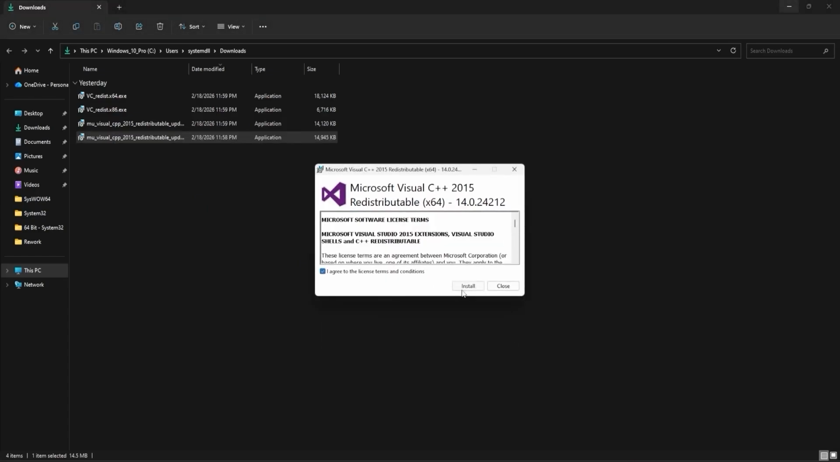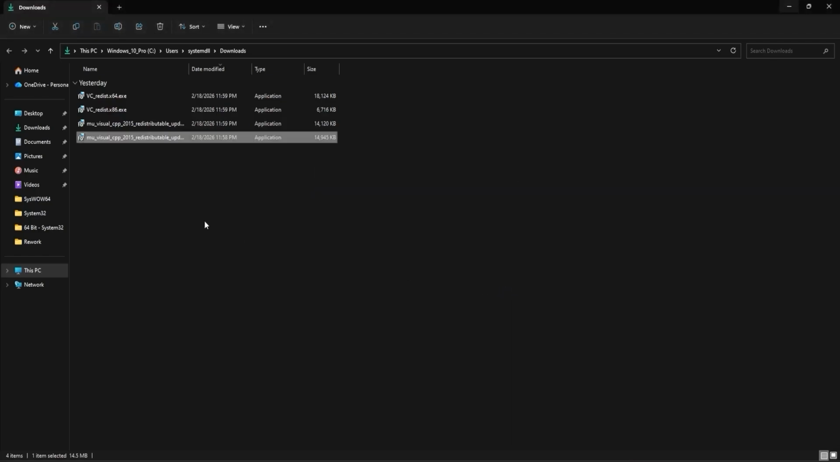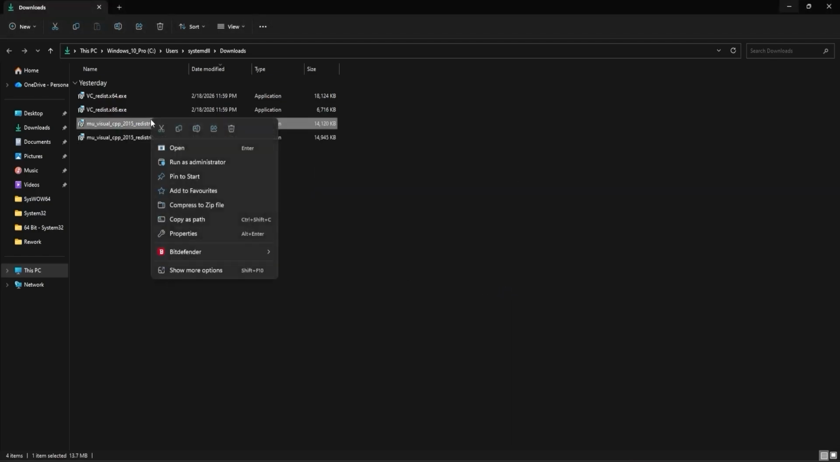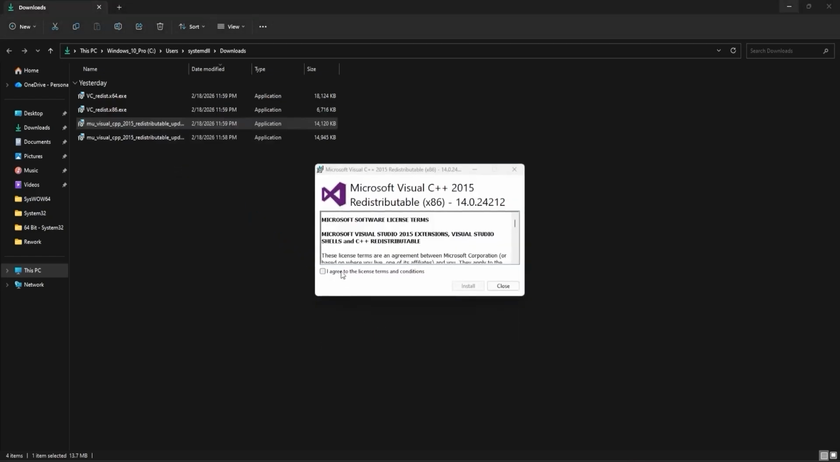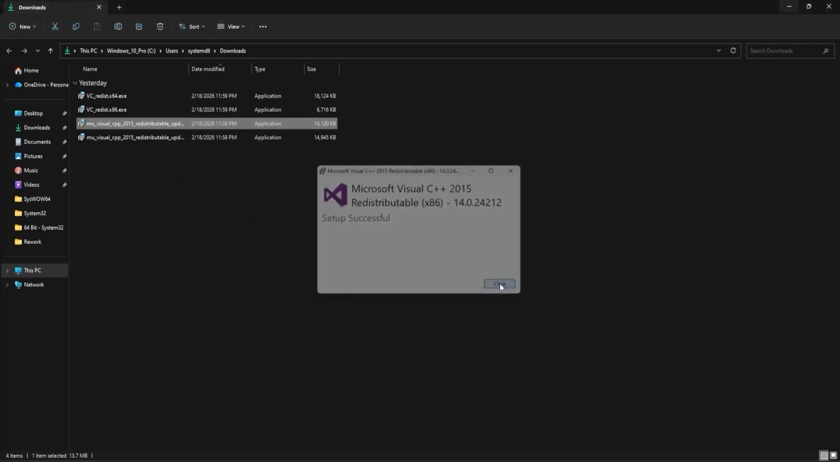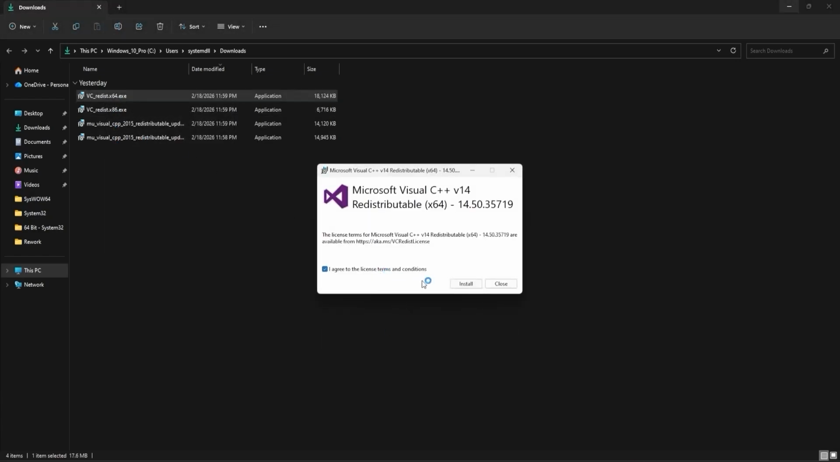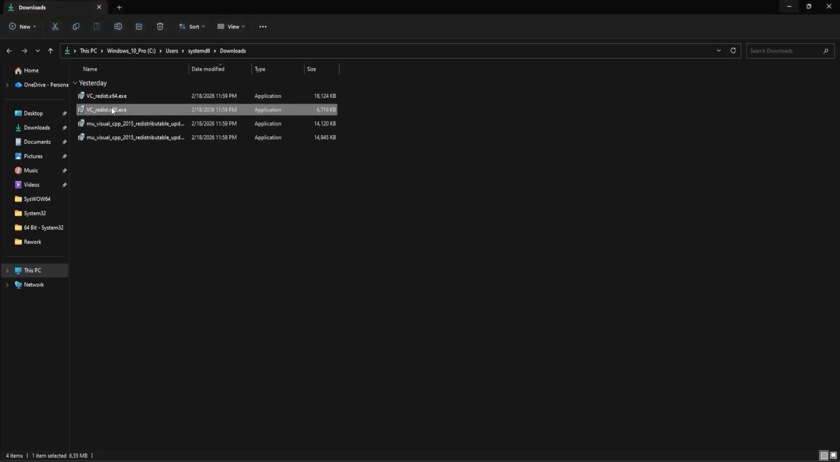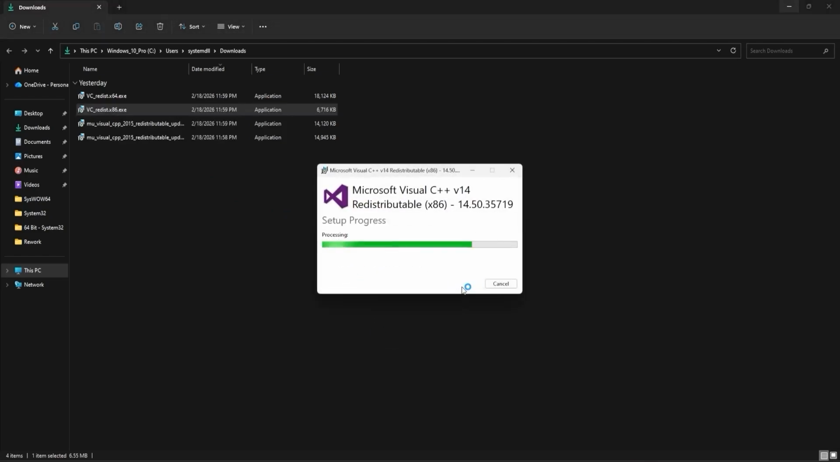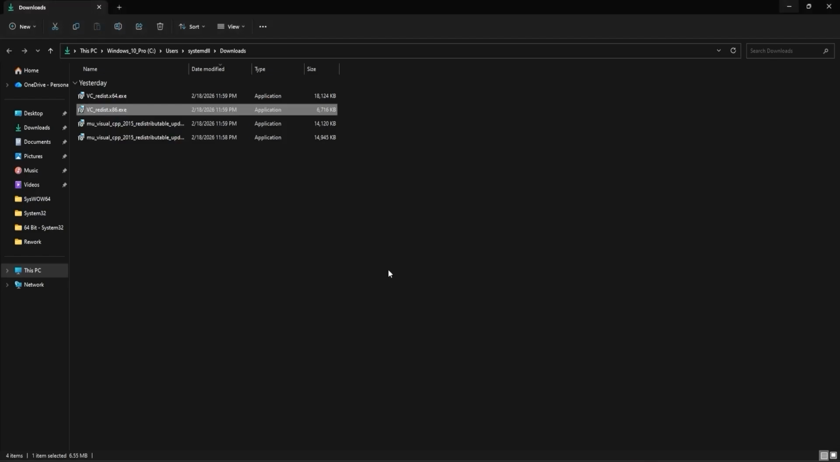Click Yes, agree to the terms, and then click Install. Click Close and repeat the same process for the remaining files. Sometimes, when you open the installer, you might see a repair option instead of install. If that appears, it means the program is already installed on your PC, but may be corrupted. In that case, select Repair. However, if you only see the install option, simply proceed with the installation as usual. Once all installations are complete, restart your PC and check if the missing DLL error is now fixed.